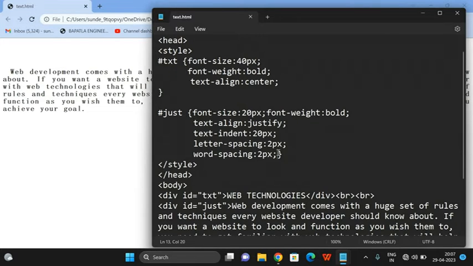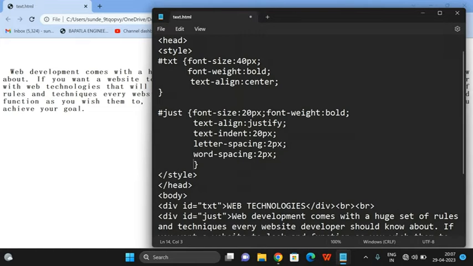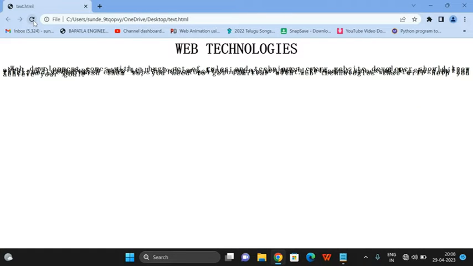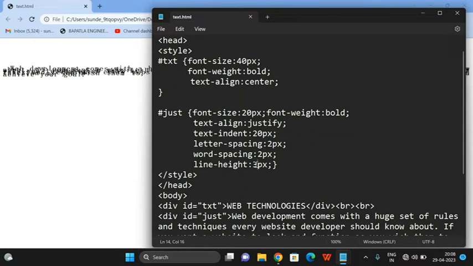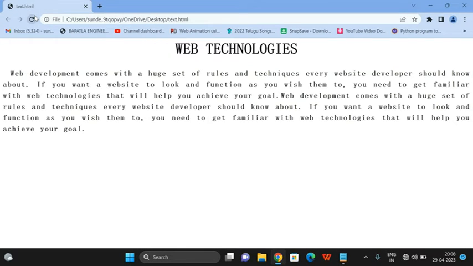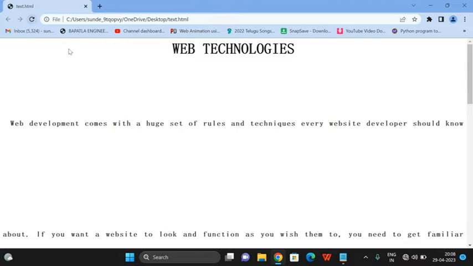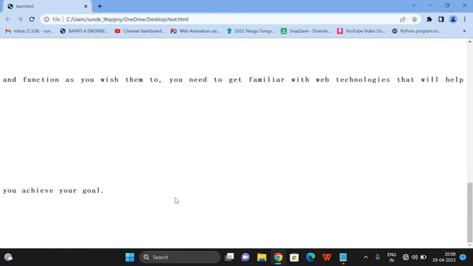One more thing we can apply on the paragraph is line height, that means line spacing. Line spacing is whatever space we need to give between different lines. Line height equal to 3 pixels, you can see the difference, line by line. If you give 30 pixels, you can see the difference. From one line to another line, the space is 30 pixels. And if you go with 300 pixels, you can see this is the 300 pixel difference between line and line.